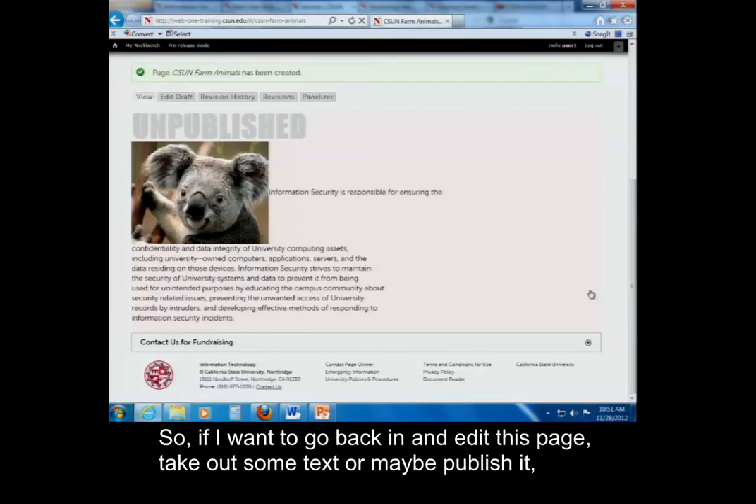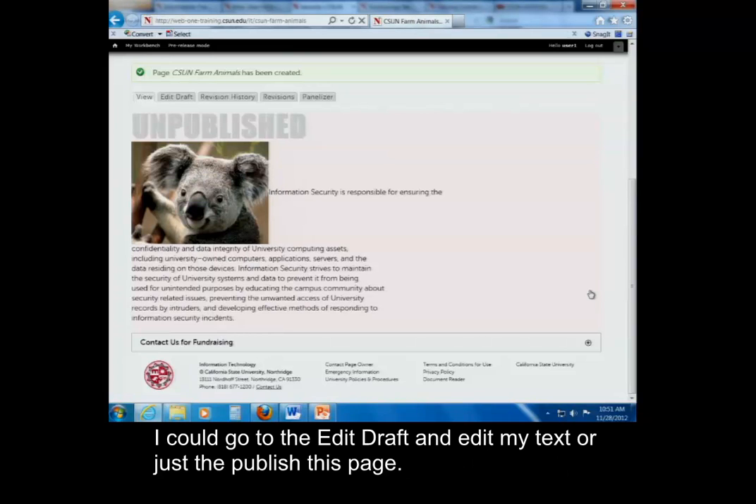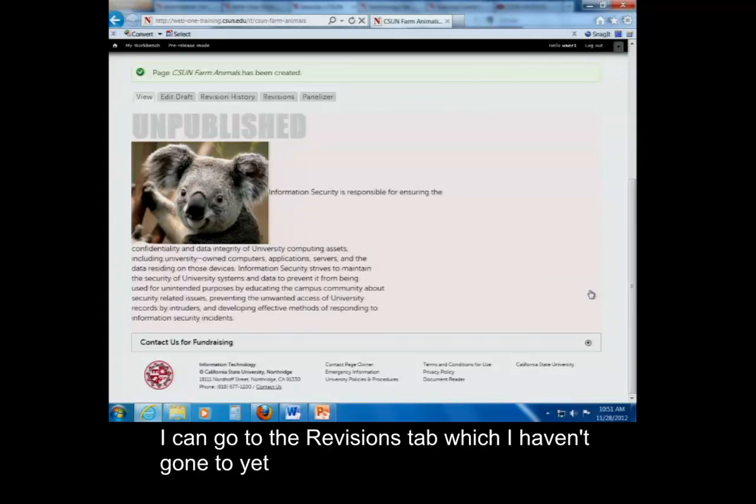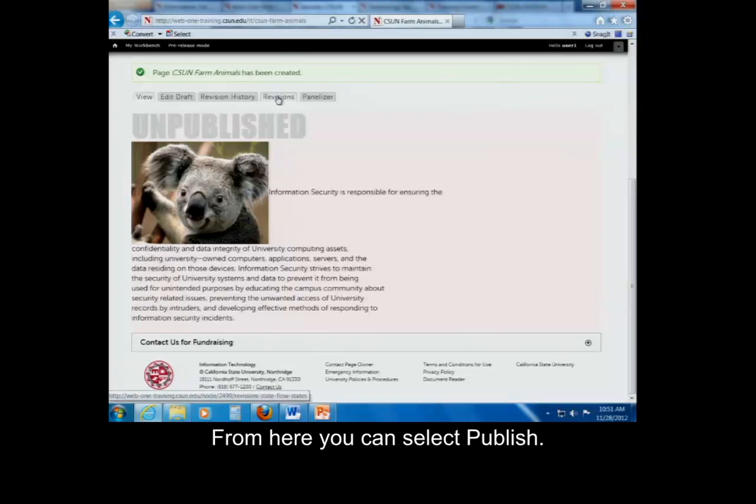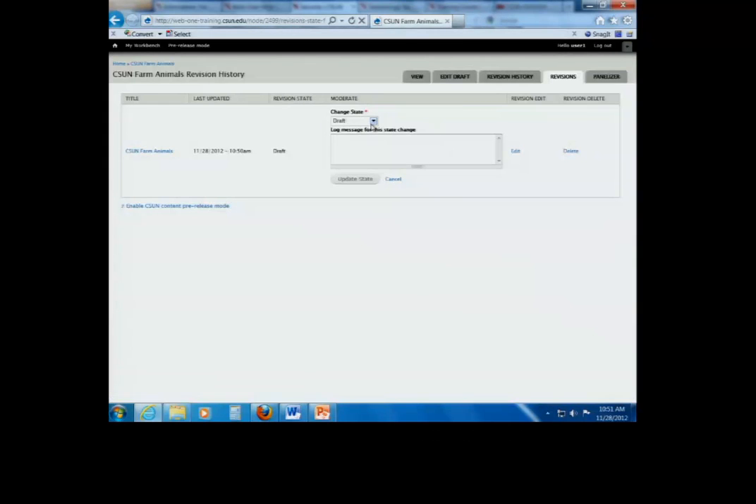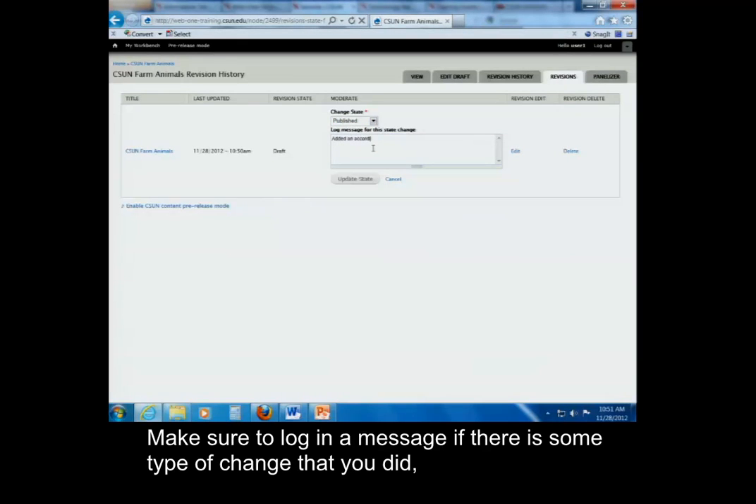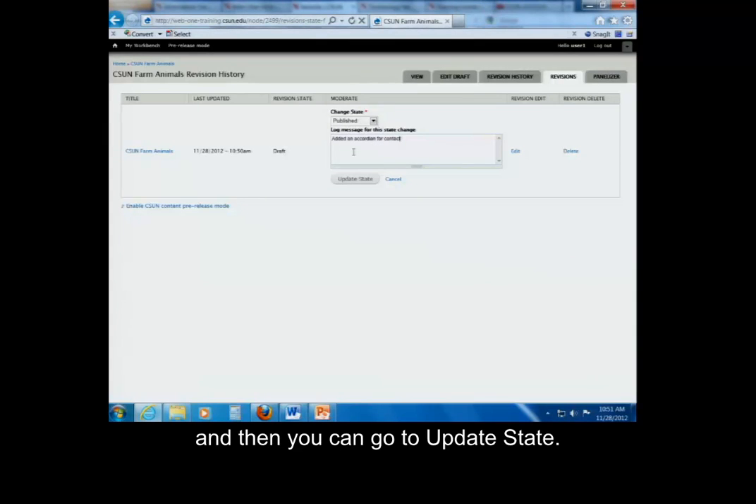So if I want to go back in and edit this page, take out some text or maybe publish it, I could go to the edit draft and edit my text. Or just to publish this page, I can go to the revisions tab, which I haven't gone to yet, but I'll show you what that tab looks like. From here, you can select published. Make sure to log a message if there's some type of change that you did, and then you can go to update state.